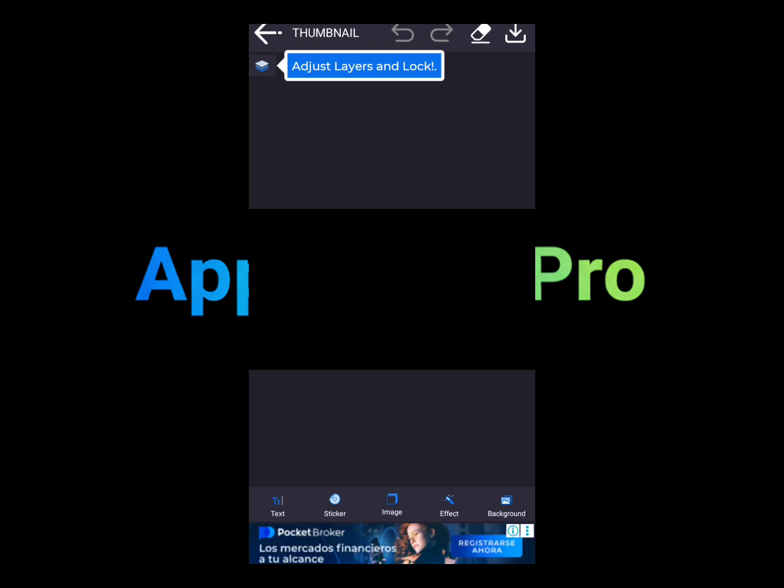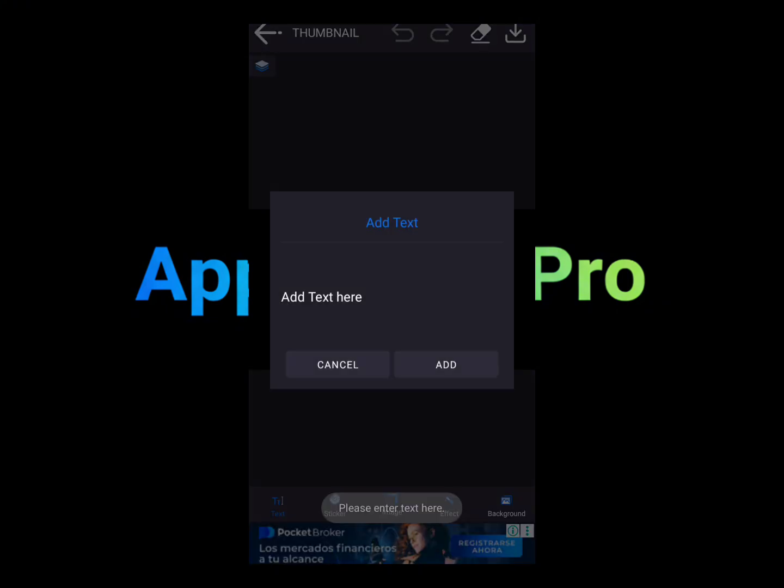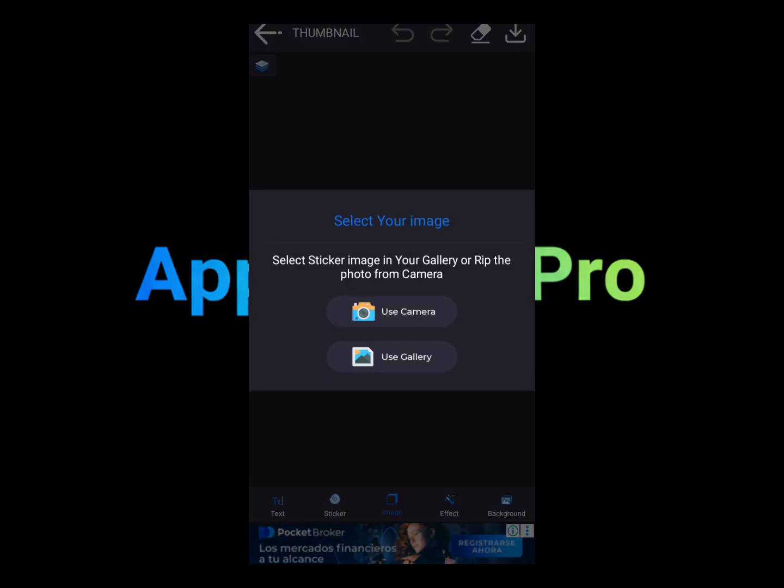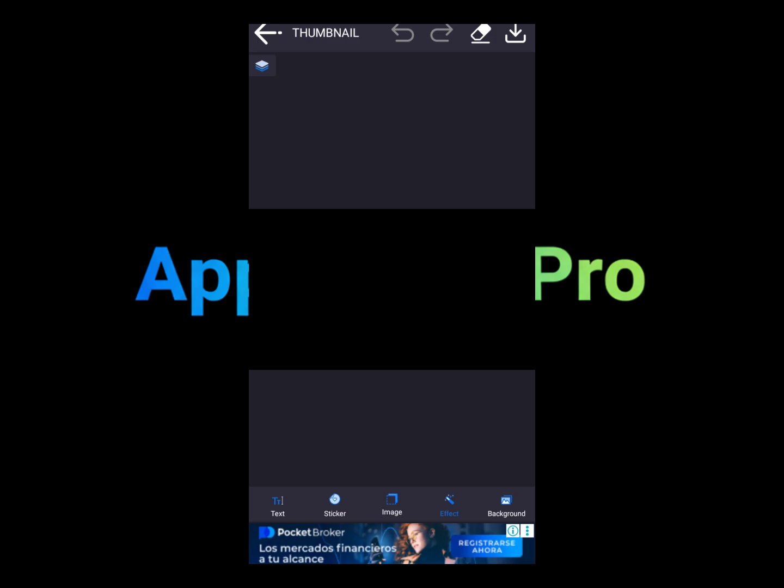and then I can start making the thumbnail. Down here you have the text option, which lets you add your text as well. You can see there, and you also have a sticker option that comes with the application. Some of them are kind of shaky though, but yeah. Also you have images, which you can add from your gallery. You also have effects, as you can see all the effects here, and as well you have background images which you can add.